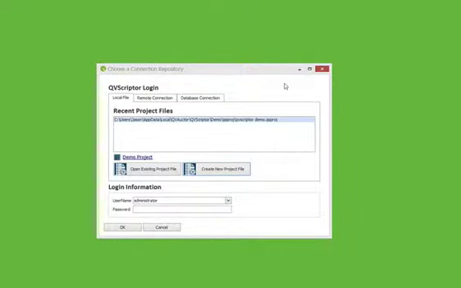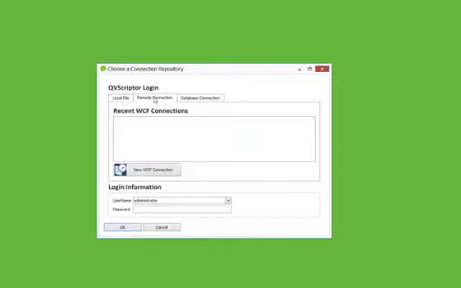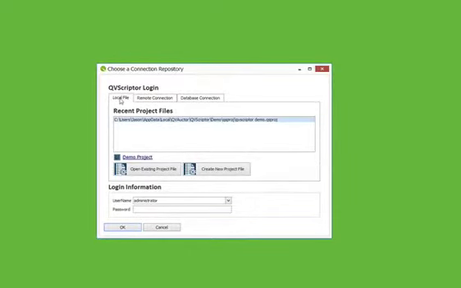QVScriptor has multiple different repository connection types. So what we have here is the local file, we have the remote connection option called the WCF connections, and the database connections. So to explain it a little bit better, the local file is a locally created .qsproj file on your system that's saved in your app data folder.